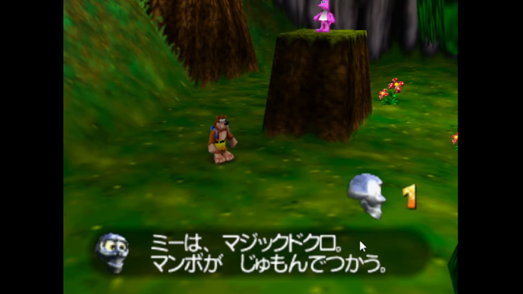That's quite good, actually. They've sort of translated it quite well, the way that Mumbo speaks, because he's saying mi wa, which isn't a thing in Japanese. People don't say me like this. Obviously, he's using English, the word me. And he's saying mi wa magic dokuro. Magic is magic, and dokuro is skull.